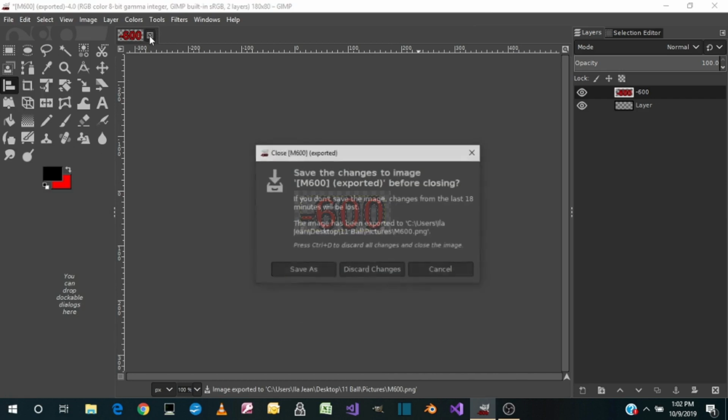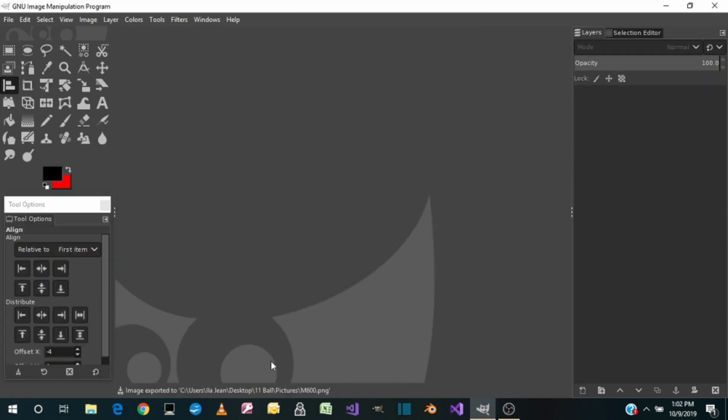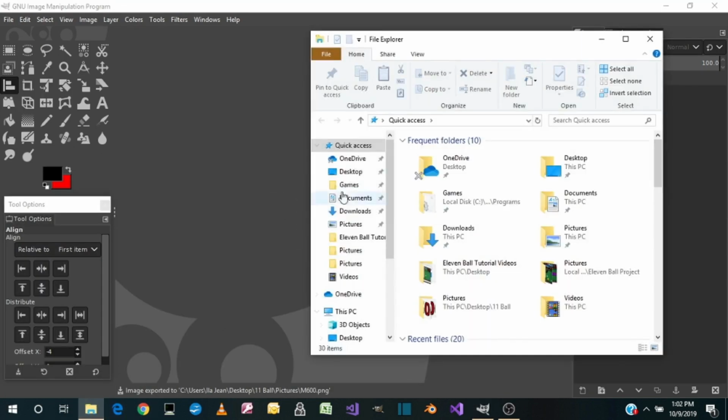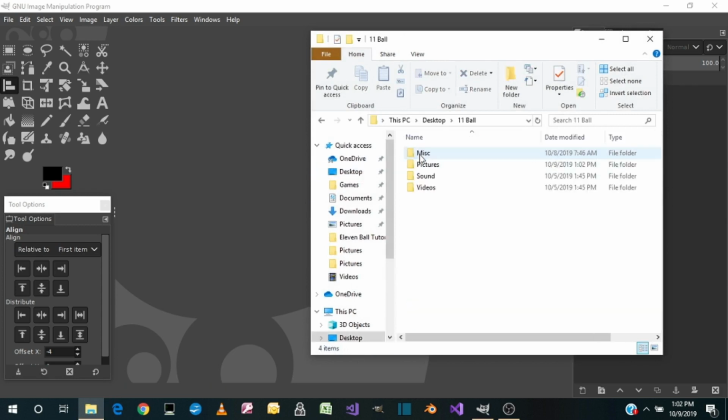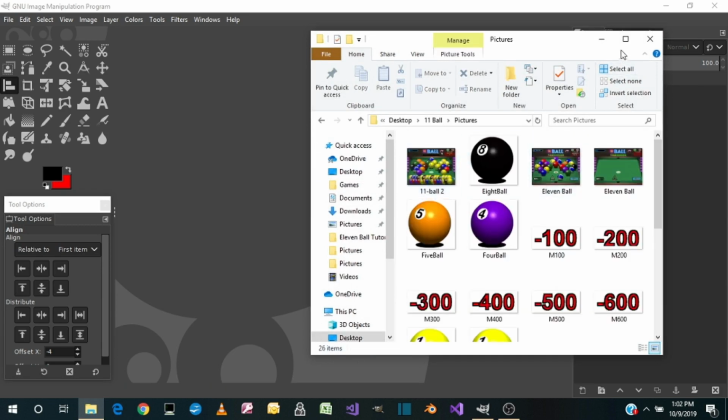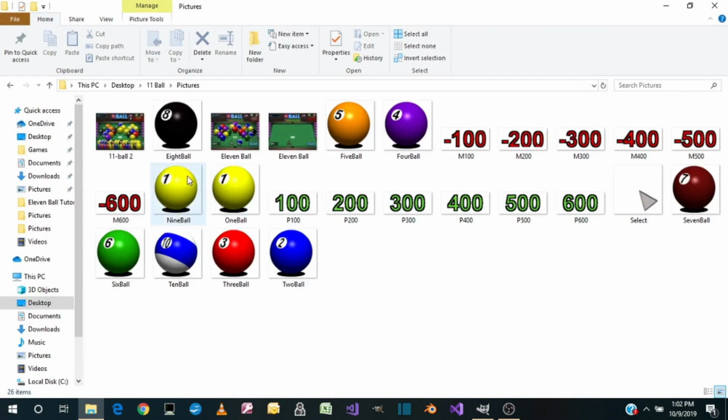I'll go ahead and close this whole thing out. Now, desktop, 11 ball, pictures, make it bigger. That should be everything. We got all 10 of our balls. Uh-oh, looks like I messed up on my 9 ball, didn't I? I'll fix that later. 100, 200, 300, 400. Looks like I messed up on my 200 too. But anyways, I'll fix these and then I'll be back.